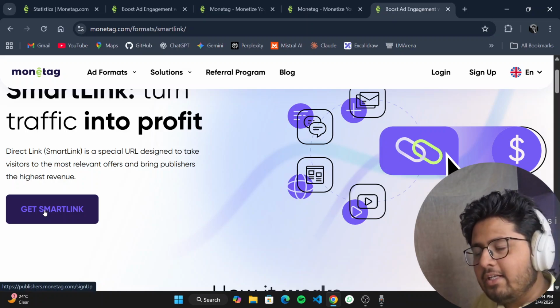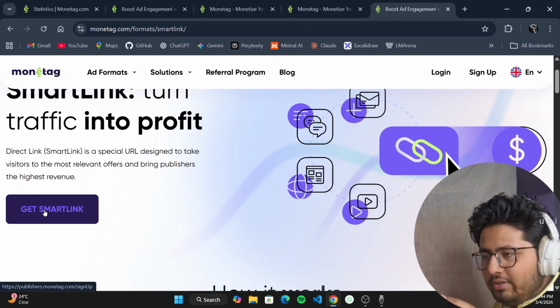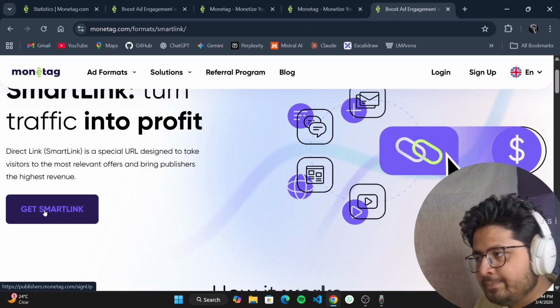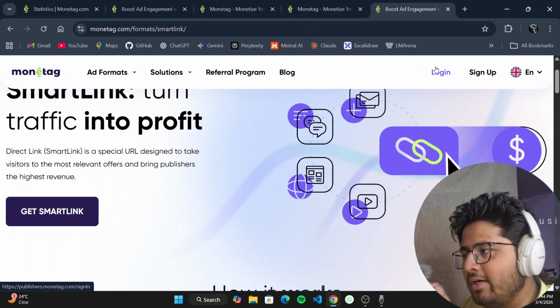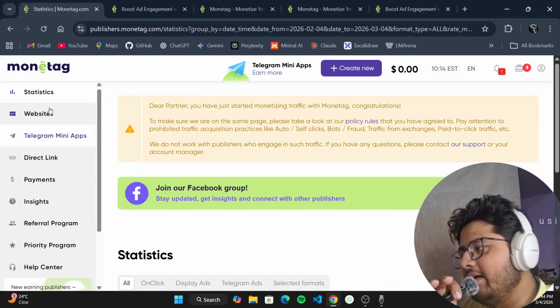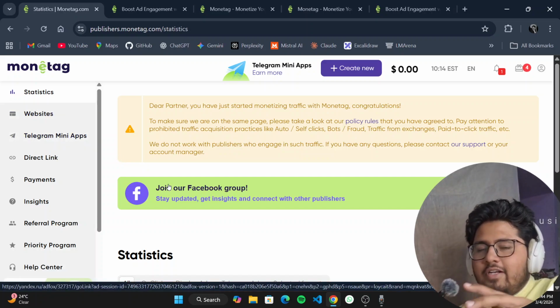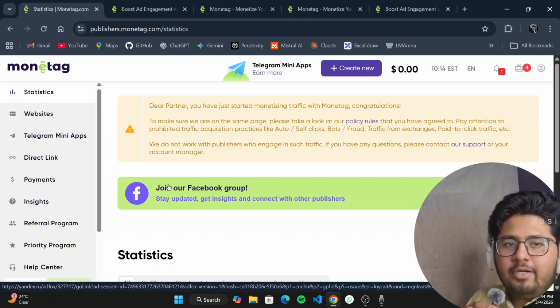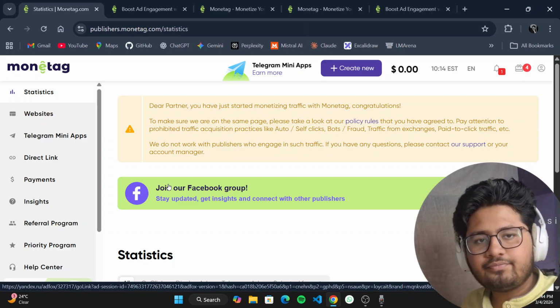So let me tell you about signing up so that you know how this process works. I have already signed up before, so I'm just simply clicking on login and I've already logged in. I am currently on my statistics page. Okay, so I'll tell you these kinds of details later. First of all, let me tell you why you should choose Monetag SmartLink.